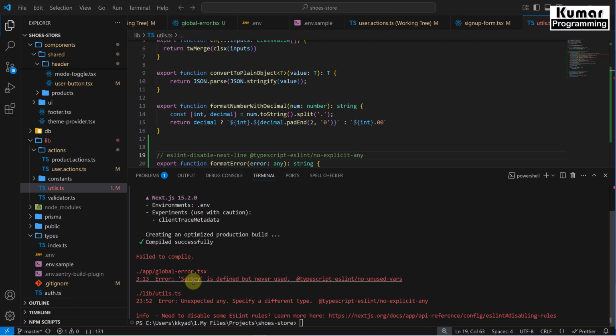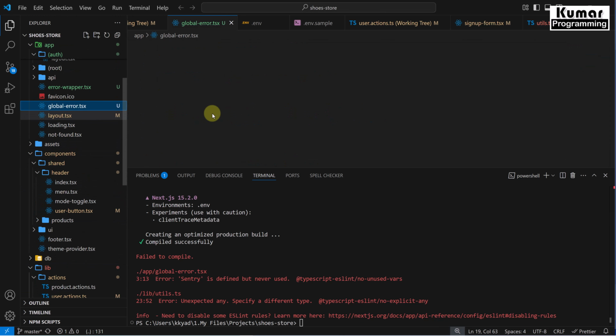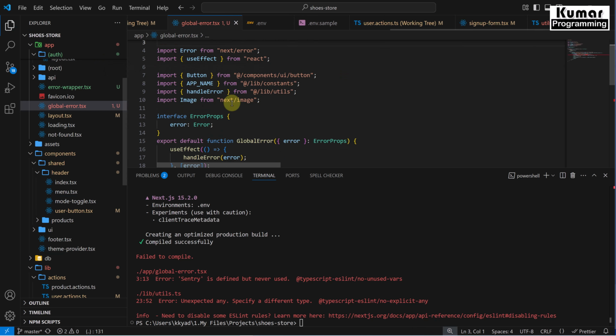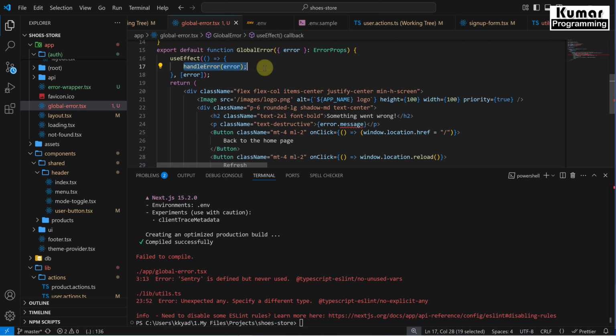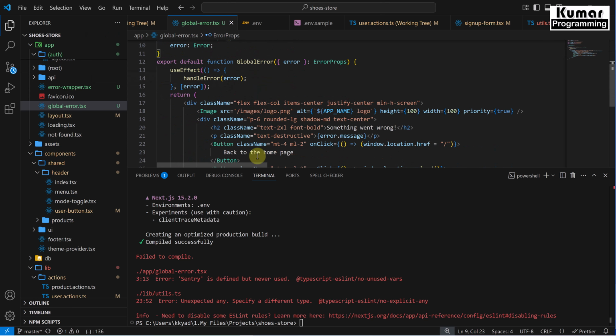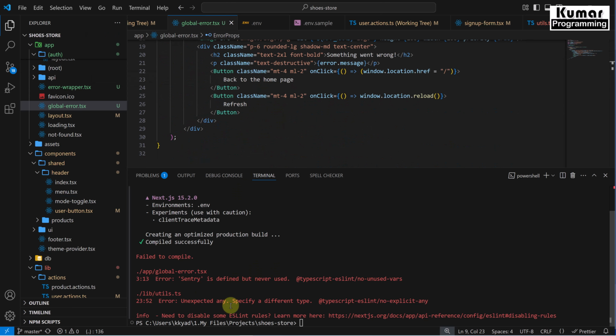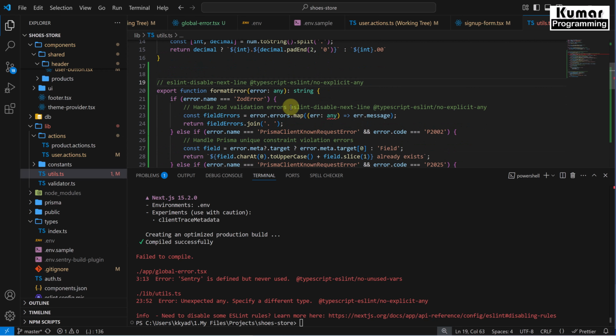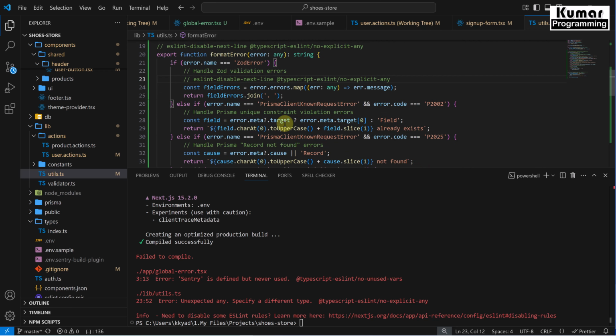Now we got this error: Sentry is defined but never used. It is in global.error.tsx. So here in global.error.tsx, yes, we defined Sentry here, but we have never used it because we are logging here inside our handleError function, right? And this needs to be removed from here. And here one more error that we have is unexpected any, specify a different type. Okay, so this is inside our util function. Here I have already disabled it, right? So it needs to be okay. Once we saved it, this went away, so now it should be fine.